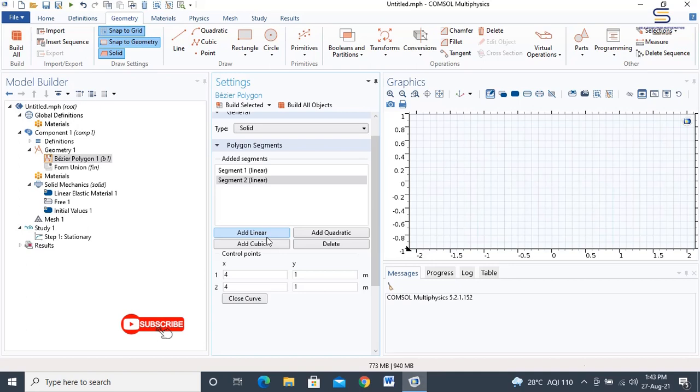Again, in this as well, we are going to set row 2 with y value 3. Then again add linear. Followed by that, go to row 2, set x to 0 and y to 4.